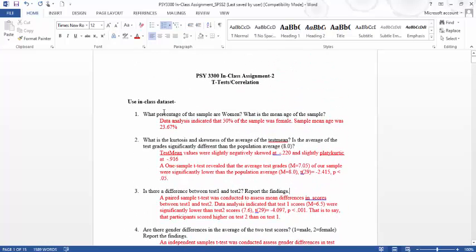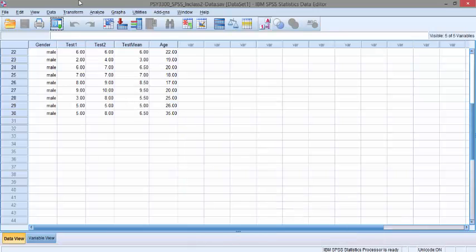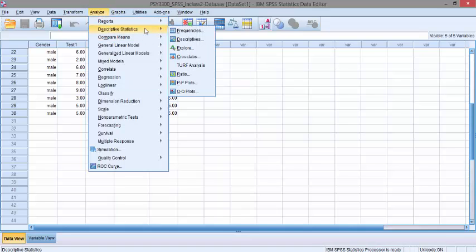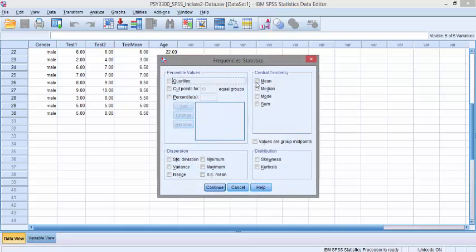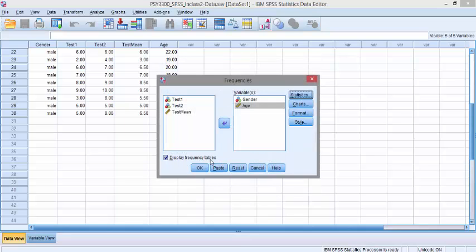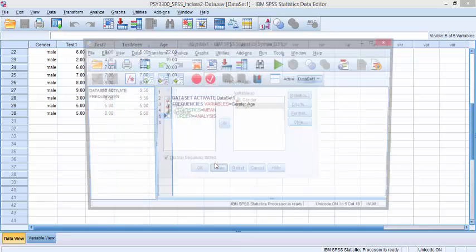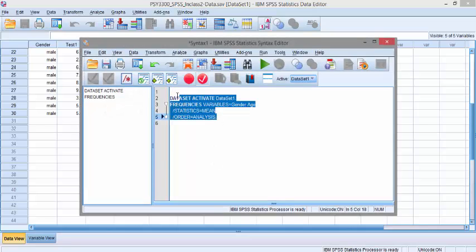Just to start off, we want to figure out what the percentage of women is in the sample and also what the mean age is for the sample. To do that, we're going to go to Analyze, Descriptives, Frequencies, and we're doing gender and age. Make sure we get the mean. Hit Continue. Then we're going to paste it, get the syntax, and hit Run.